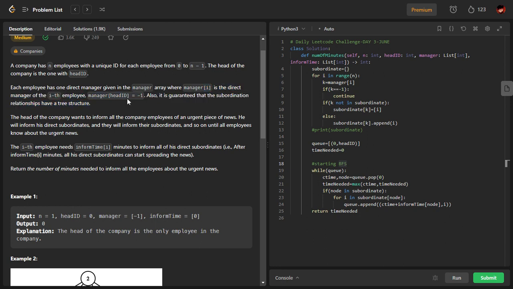They've also mentioned this minus 1 thing. The head employee will not have any manager. Also, it is guaranteed that subordination has a tree structure. So here itself they've given this hint. Please take note of this. It will be proceeding like a tree.